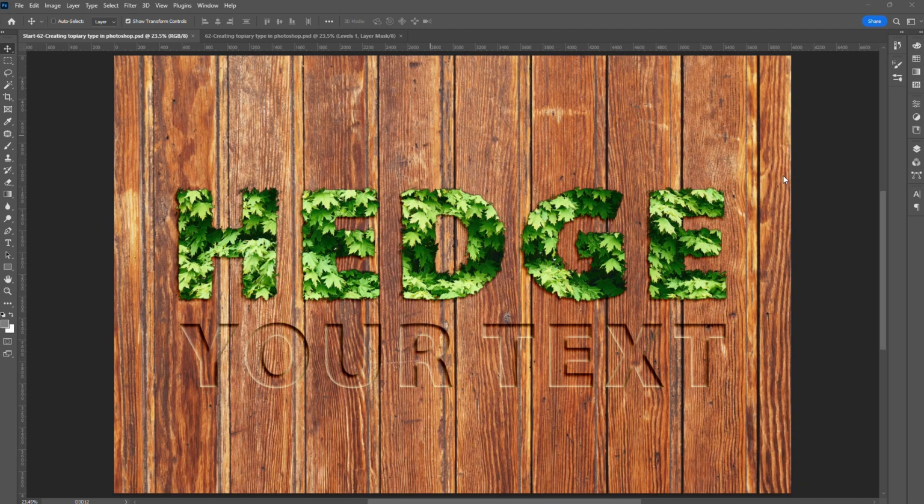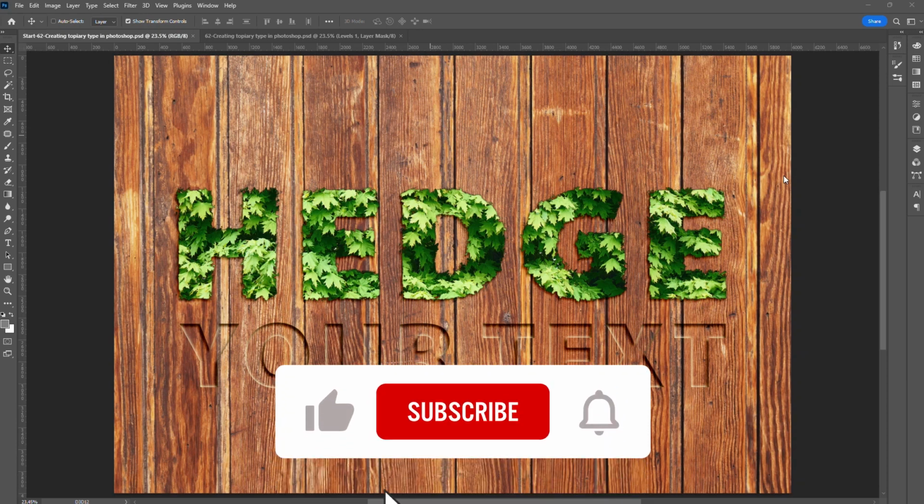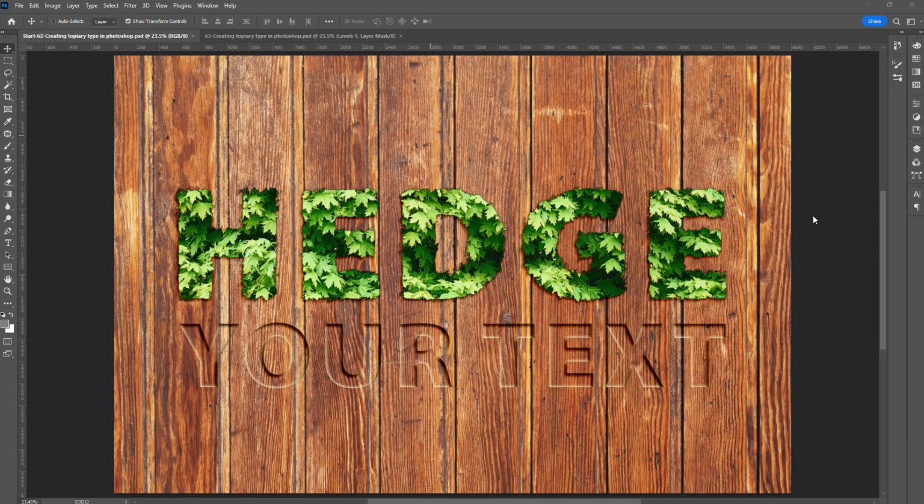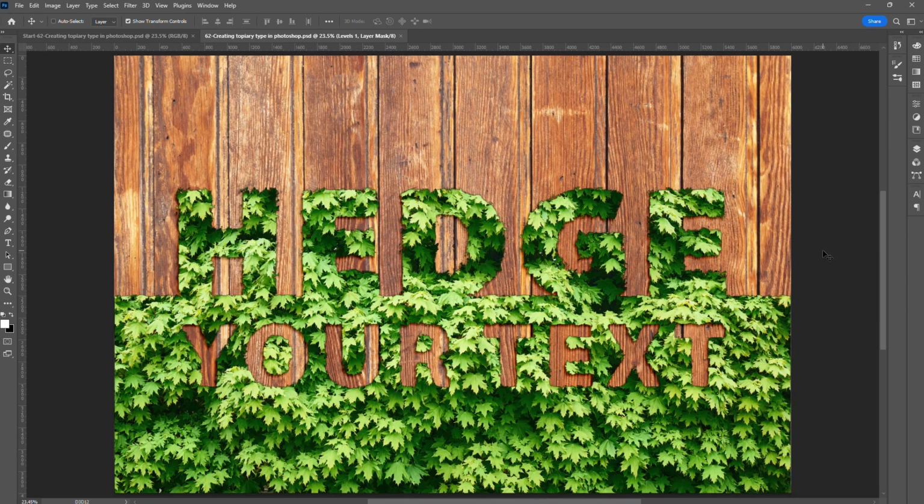In today's episode, I'll be showing you how to create topiary type in Photoshop. If you watched our previous episode, we created this leafy text. In this episode, we'll be transforming it into a more realistic hedge text. In this case, it just feels as if it's just some leafy text hanging on a wood fence. A little topiary fence would look like this, where the letters feel as if they are cut out from the hedge.